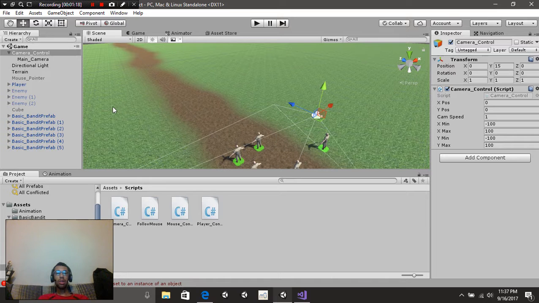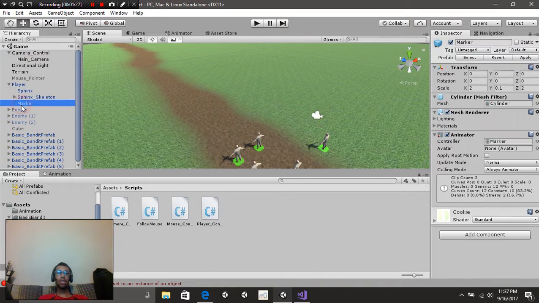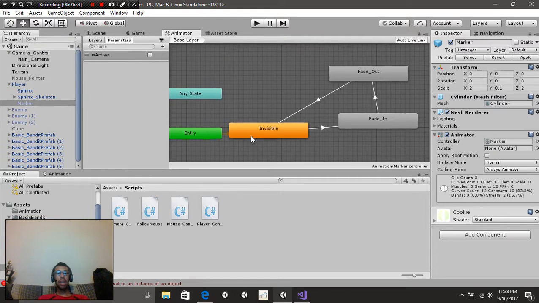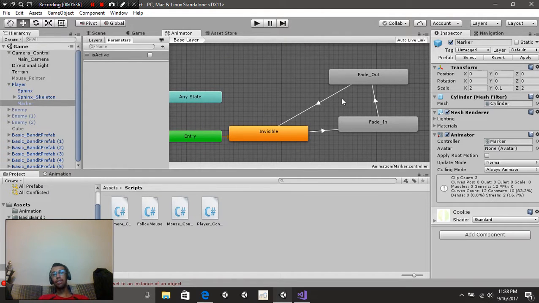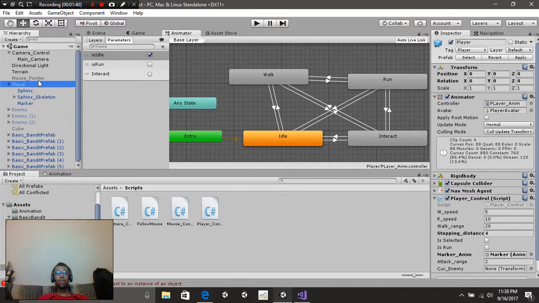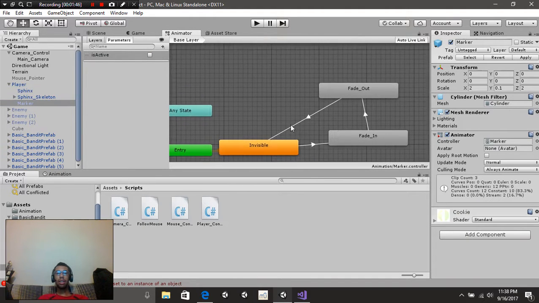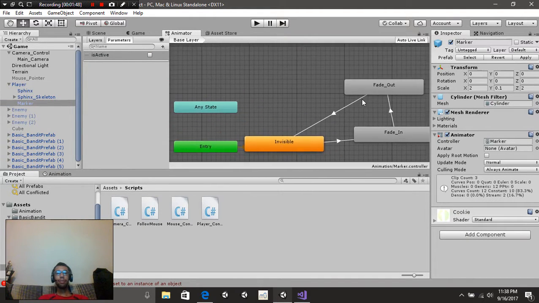Okay, so the first thing that we're going to do is cover our marker. To find your marker, we're going to select one of our players and then select marker. Once we have marker selected, we're going to find our animator right here, and this should automatically be here. If it's not there, make sure that you reselect marker. For instance, if you have your player controller selected, then it's going to show your player animator. If you have your marker selected, it's going to show your marker animator.